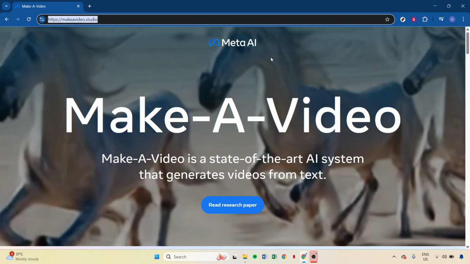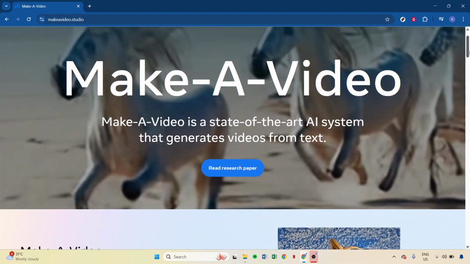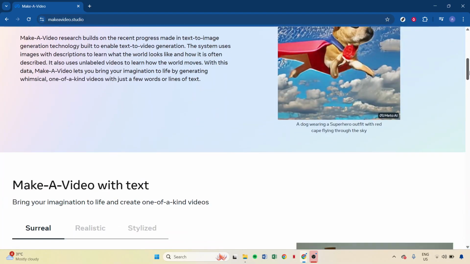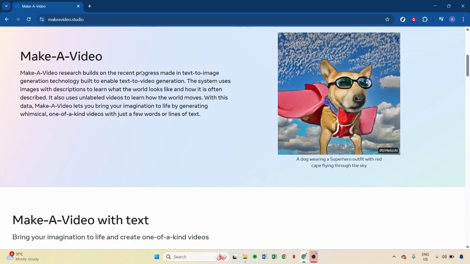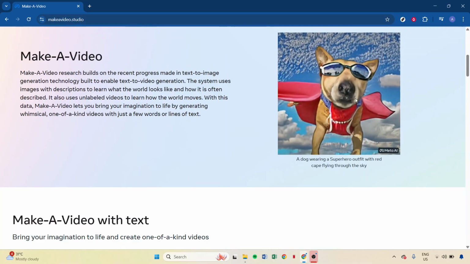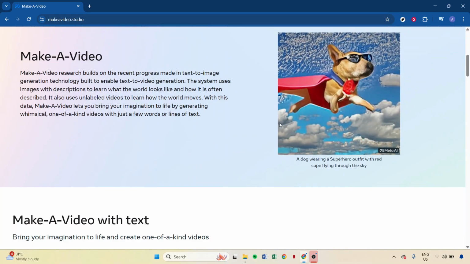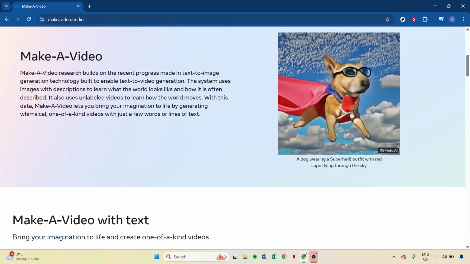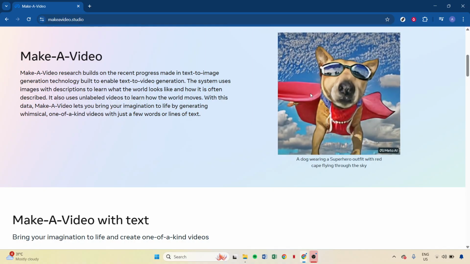Once you have the tool open, it's time to input your prompt. You can start by typing in a descriptive text prompt. In other words, write out exactly what you'd like to see in your animated video. For instance, you might choose a fun and imaginative scenario, like a dog wearing a superhero cape flying through the sky. This prompt is then used by the AI to generate a video that matches your description.